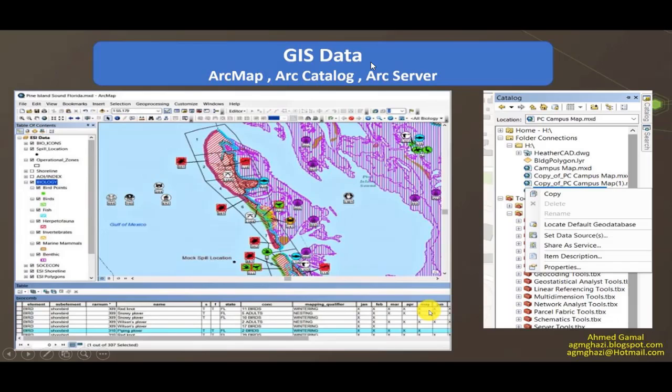ArcServer deals with huge databases, and it is very different from ArcMap. How are they different? Because of the geodatabases. In ArcMap, the databases are not huge like in ArcServer. ArcServer deals with huge databases and huge projects. Also with ArcServer, you put your map and your data in order to be usable by a single user, or by multiple users, many users around the world, I mean the public.